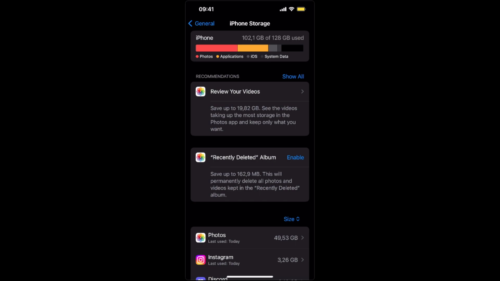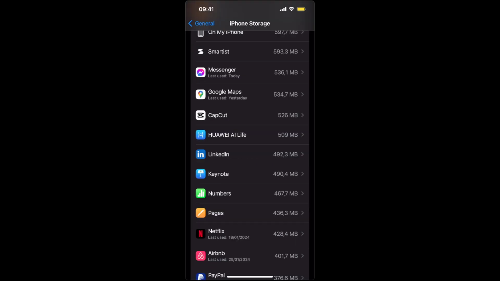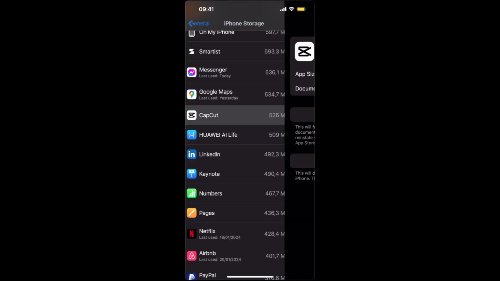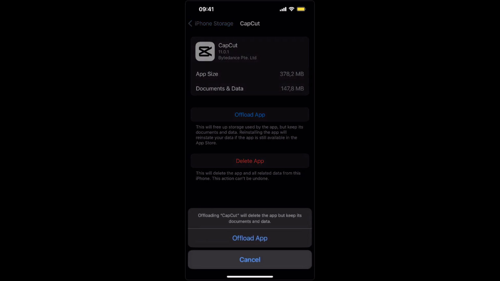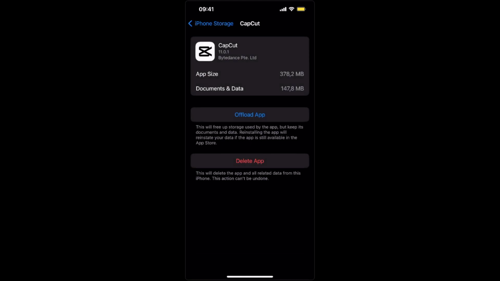Now, while you are here on general settings, check your iPhone storage and scroll down until you find that app you want to be verified. For example, for me, let's choose CapCut and click offload the app. And this will delete the app but keep the documents and data. If you don't see the offload app button, then just delete the app and reinstall it again.